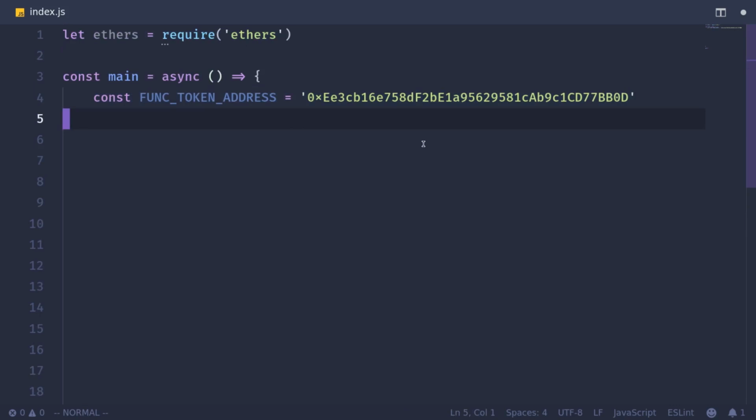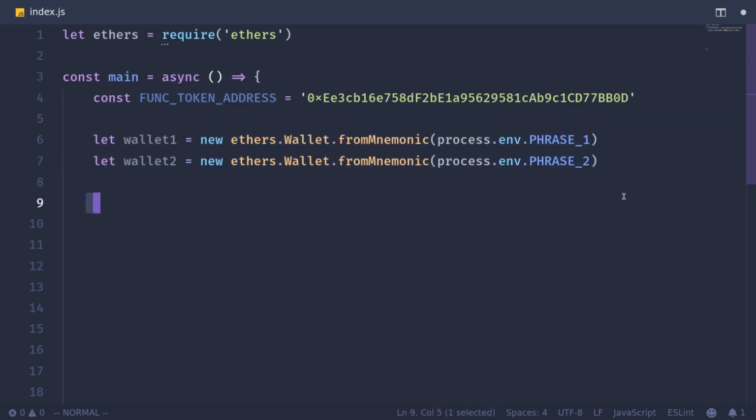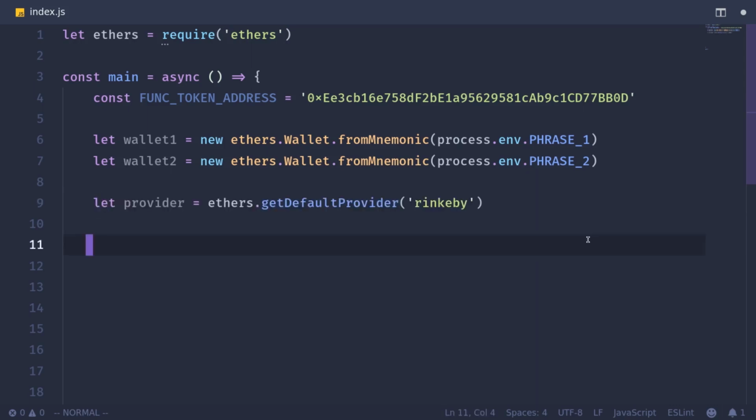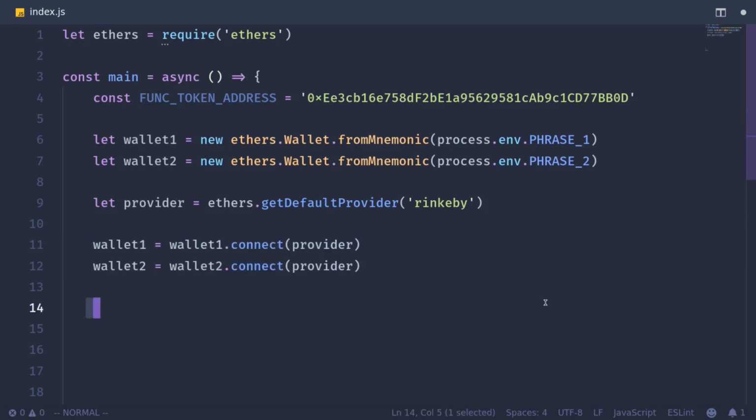Now I already have an ERC20 token deployed to the Rinkeby network, so I've gone ahead and posted the address up here so I can use it. And I've gone ahead and created 2 Ethereum wallets, and we're going to instantiate them from a mnemonic phrase, which is a 12-word phrase. And I've gone ahead and set those as environment variables, phrase1 and phrase2 respectively. To connect to Rinkeby, I just use the ethers getDefaultProvider and then set the network to Rinkeby. In order to use that connection, both wallets need to be connected to that provider. So you can use the wallet.connect function and then pass in the provider that you just created.